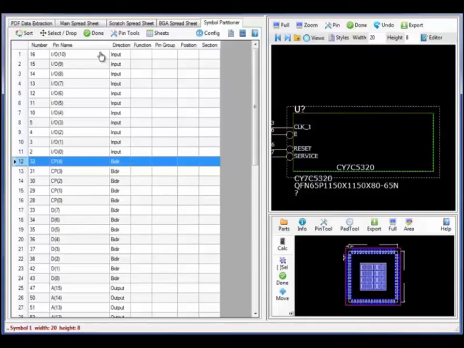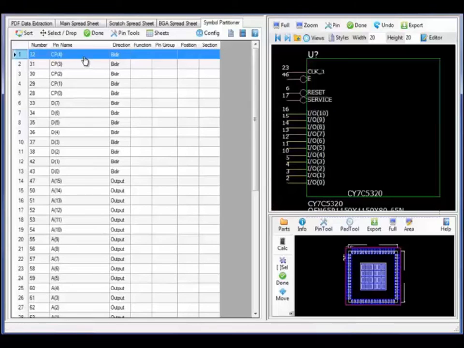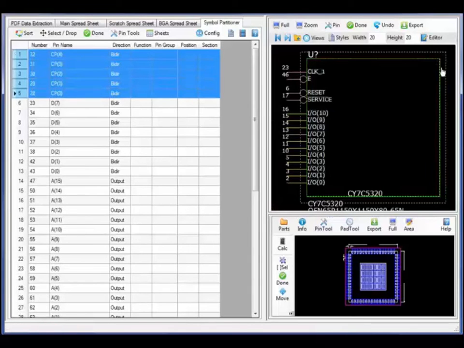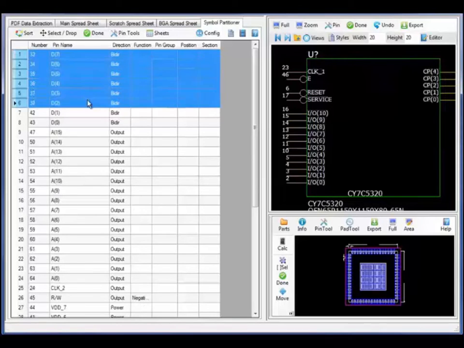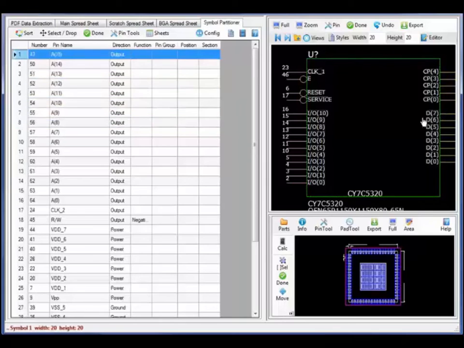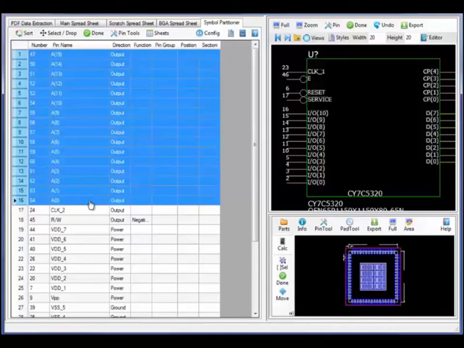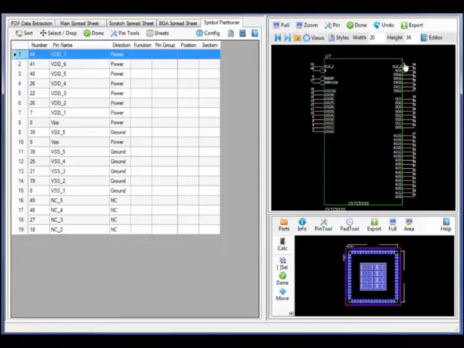Selecting the I/O bus and moving it to the left side, and the CP bus and moving it to the right side, and the D bus, selecting the D bus and moving it to the right side. The A bus we will move, containing the output pins, to the right side. And notice with the clock and RW pins, as we select these pins from the spreadsheet, and drop them on the symbol view, all of the remaining pins are pushed down.